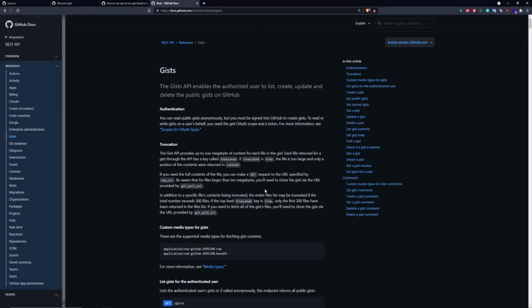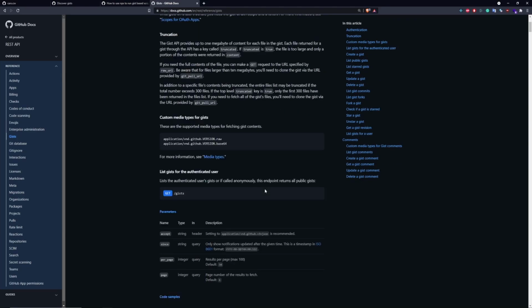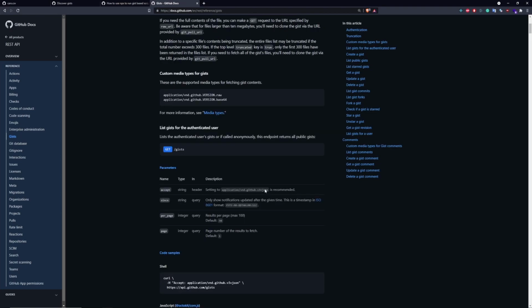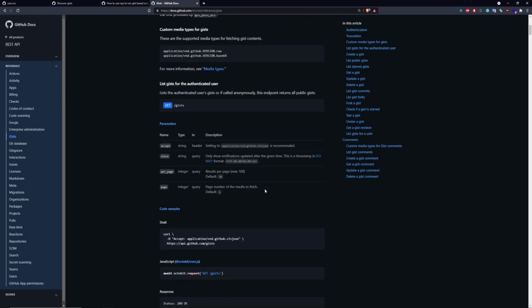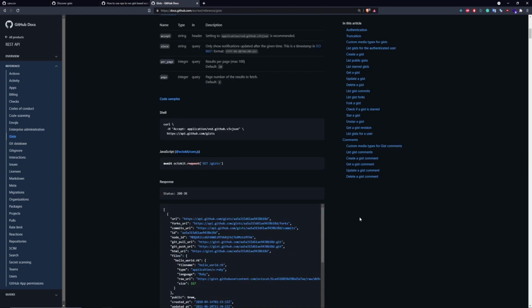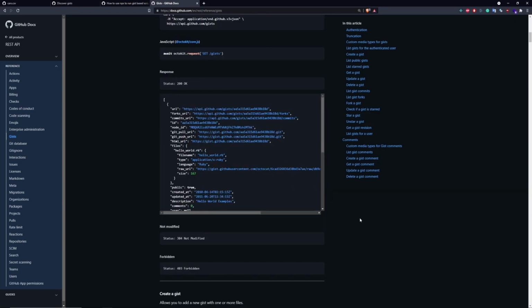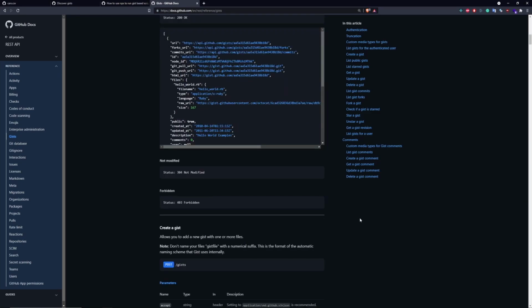GitHub also allows you to list, create, update, and delete gists via a REST API. This can be useful when you want to integrate gist into your project or software. I won't be covering the gist API right now because I think it's a subject that needs separate attention. I will, however, provide a link in the show notes to the official documentation so you can explore and play with it as you like.